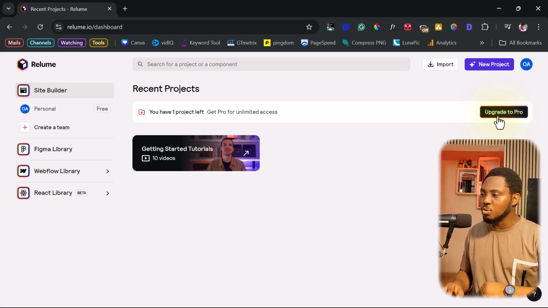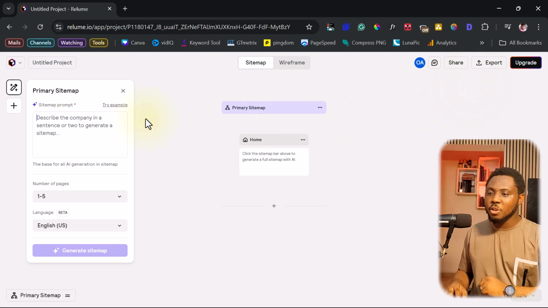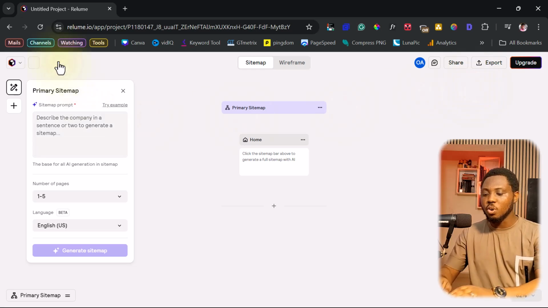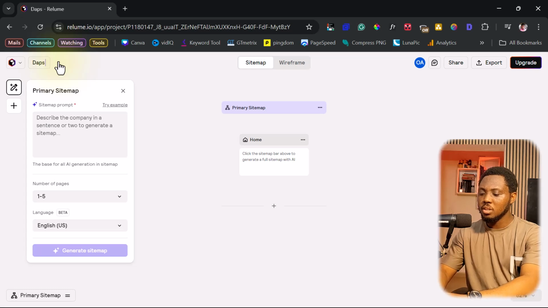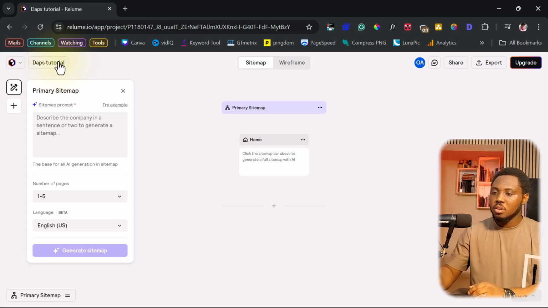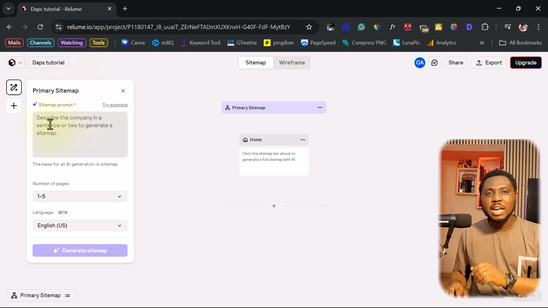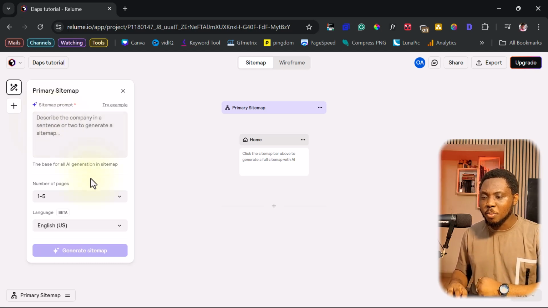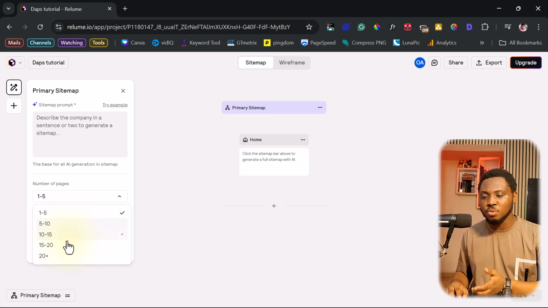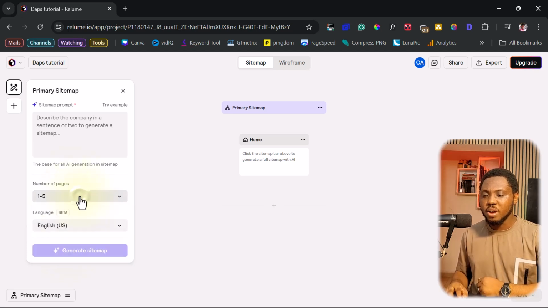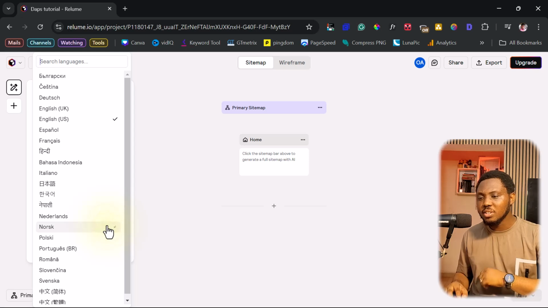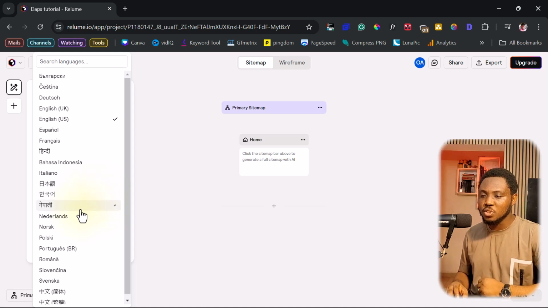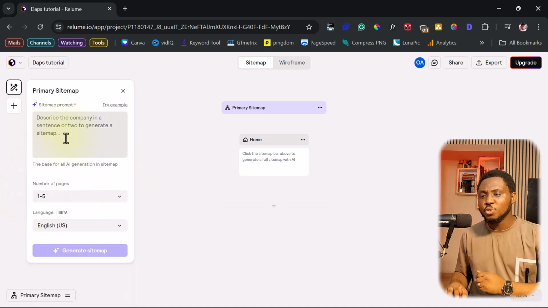So right now, what we want to do is create a new project. So we're going to come up here, and you can see that I have the option to give my project a title. I can call it whatever I want, Tabs tutorial, maybe. Right, and here I can just type in a prompt to describe whatever kind of website I want to design. Here I can come down and select the number of pages I want for this website. 1 to 5 is enough. Here I can select my language, and you can see this works with quite a good number of languages, but English is sufficient for this tutorial. So I'll close this. Everything you need to do is just type in a prompt here.